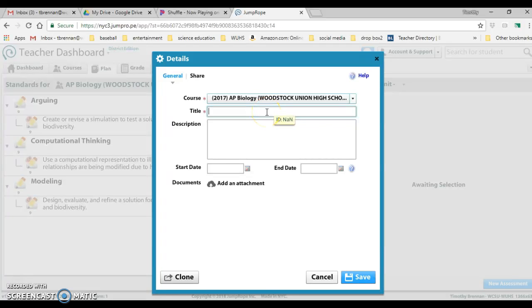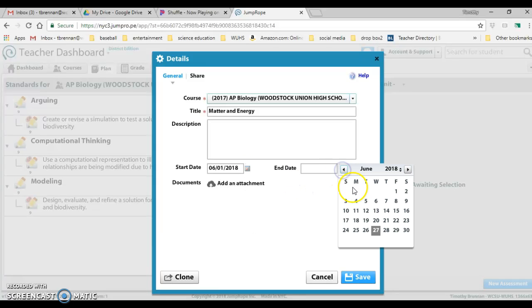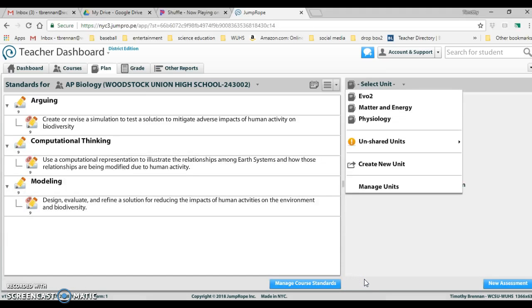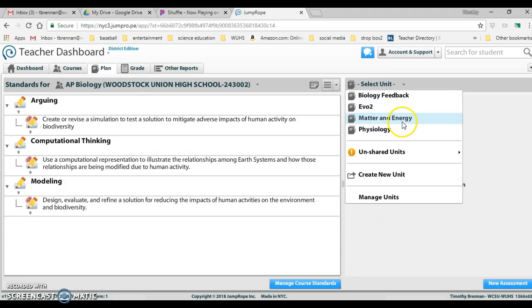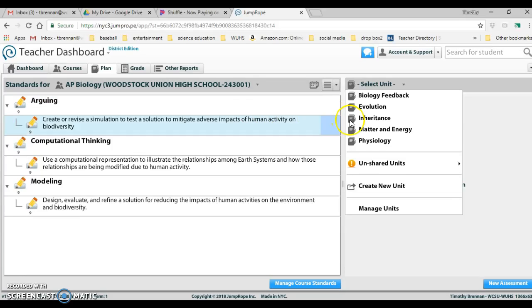Maybe this is going to be, I don't know, let's think of another topic. How about matter and energy? Okay, and give it the same due dates here, or framing dates. I'm not sure how important that is, but you've got to fill it out. So there's matter and energy in unit 2, in section 2, and matter and energy in section 1.